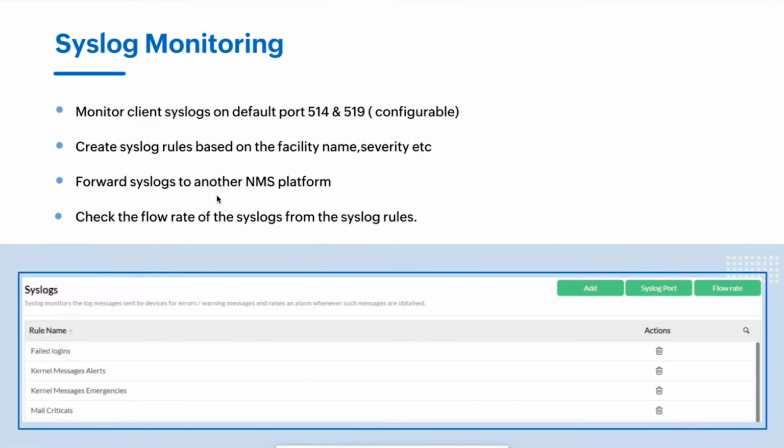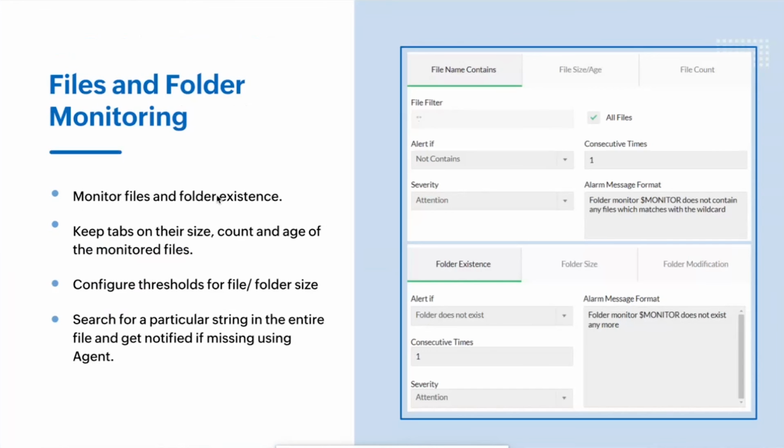Next in the queue, we have the files and folder monitoring feature. OpManager MSP also has the ability to monitor your client's files and folders. It helps you to understand the existence of files and folders. You can find out how long a particular file or folder has been sitting in a particular directory. You can also monitor shared folders. You can monitor size, count, and age of that file.